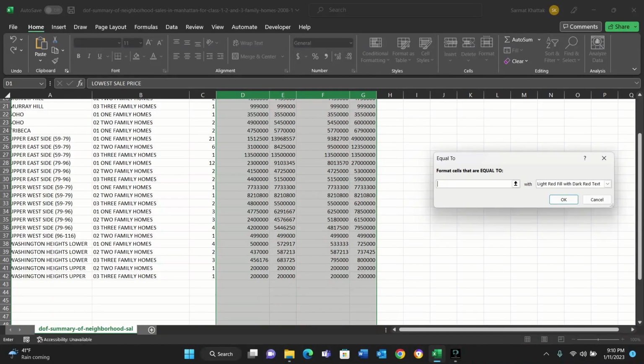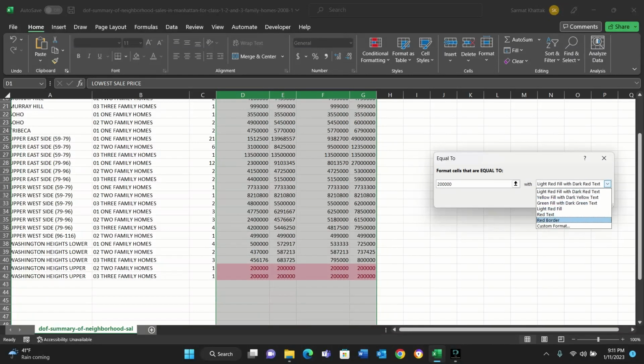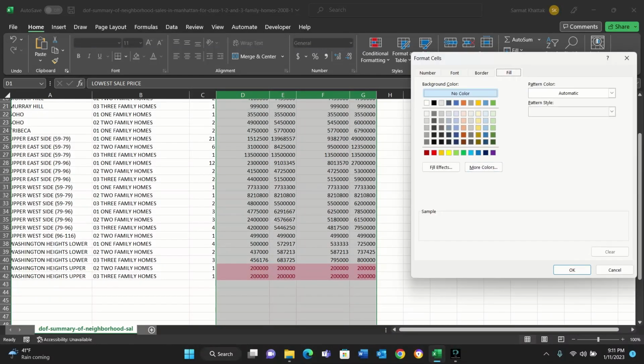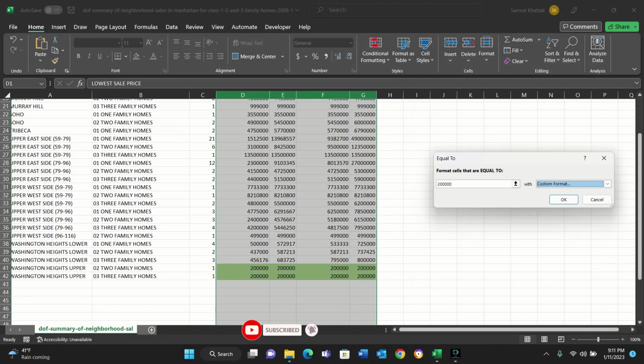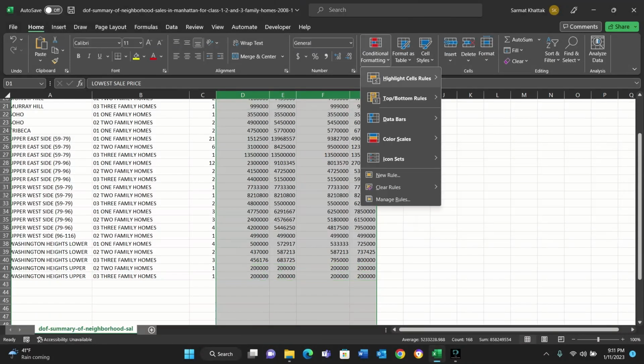That's very interesting. Let's type in the number 200,000. Yep, there we go. I'm not sure why it's not letting me choose it like that, but if you type it in, you can see that the 200,000 is highlighted. I'll just make this green. There we go. Let's do the next one.